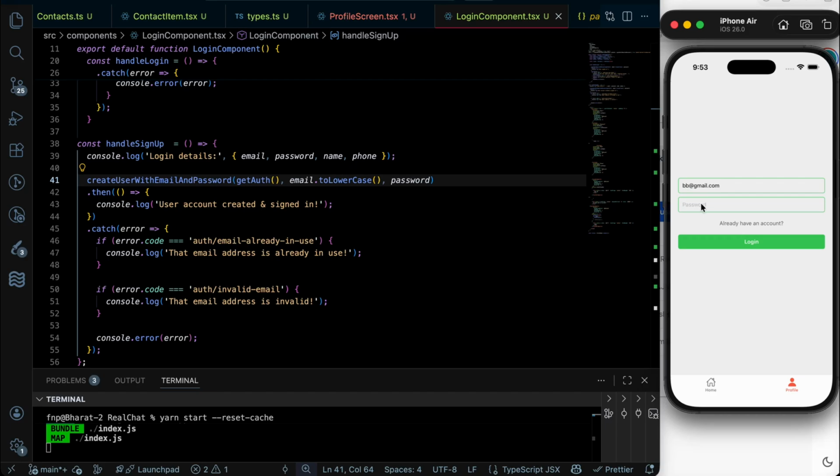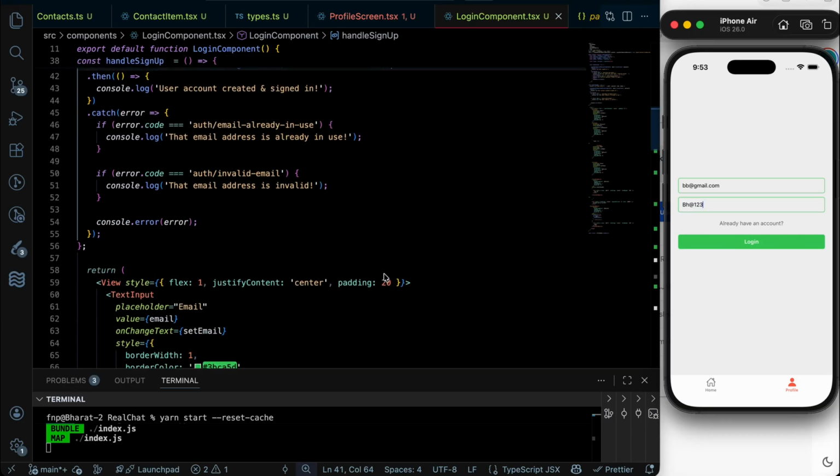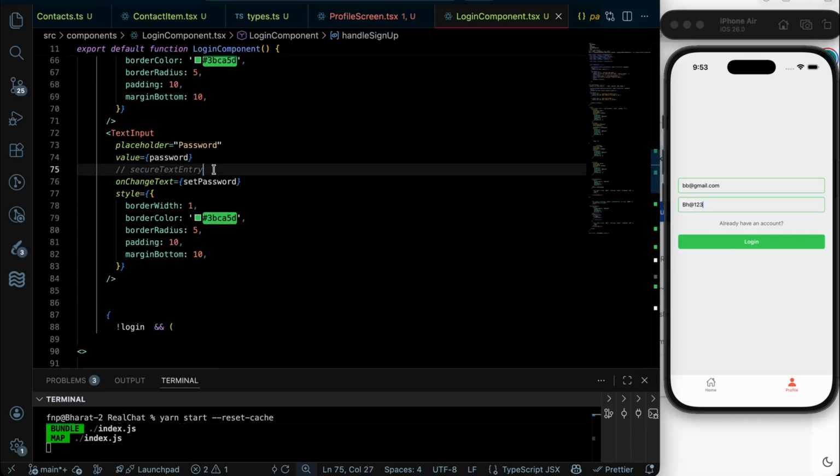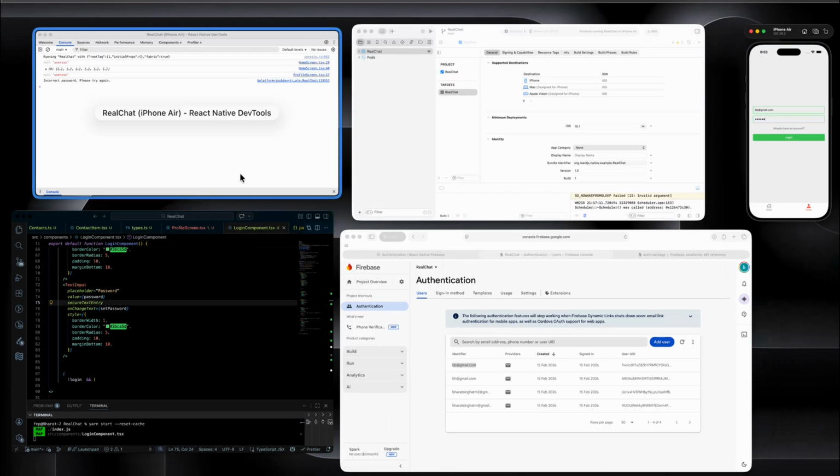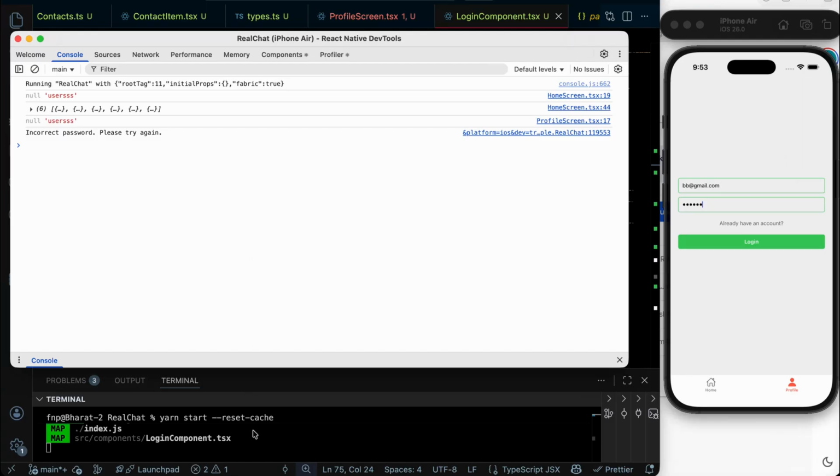Now in the password, we have just uncommented this. Let's enable this, save. Okay, now let me click on the login. Let's go back here, password incorrect.